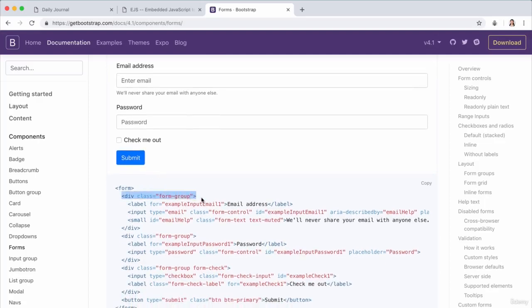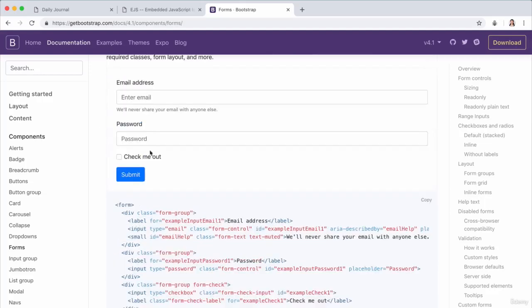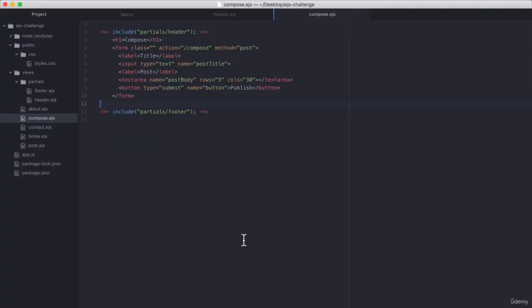Firstly, they've got this thing called a form group, which is a div that goes around the inputs, and it groups them into individual parts, right? The email address part and the password part, for example. And then for all of the inputs, they applied a class of form-control to give it that appearance. And finally, we've got a button that has a class of btn btn-primary to give it this nice blue color. So let's apply that to our form as well.